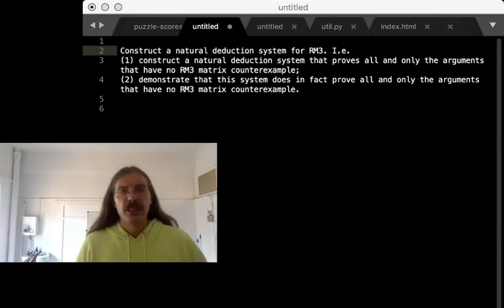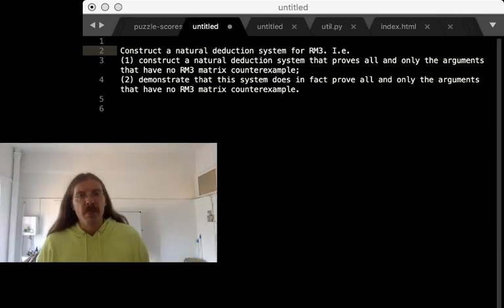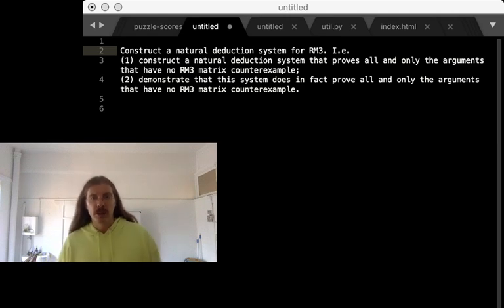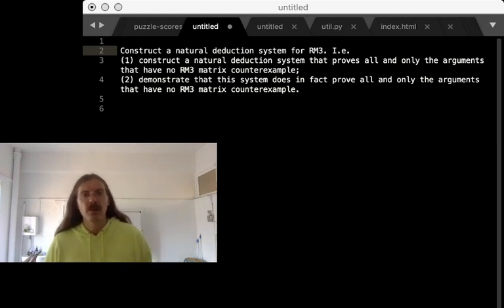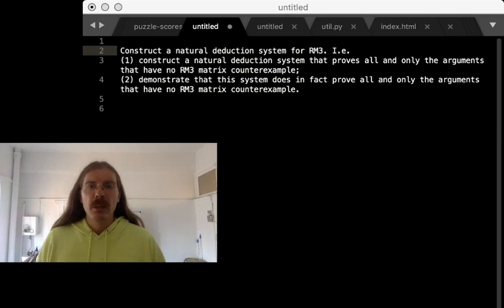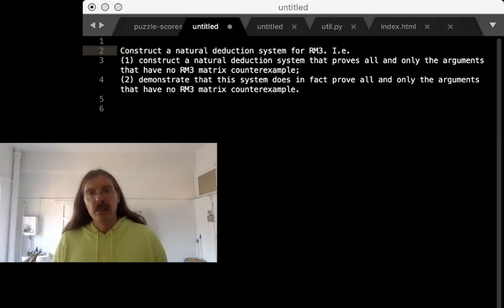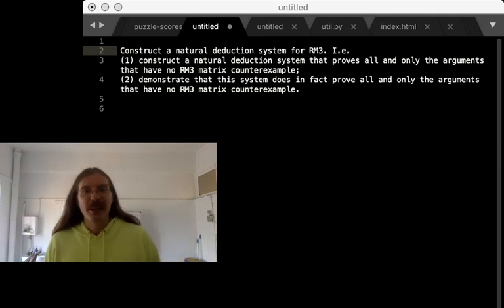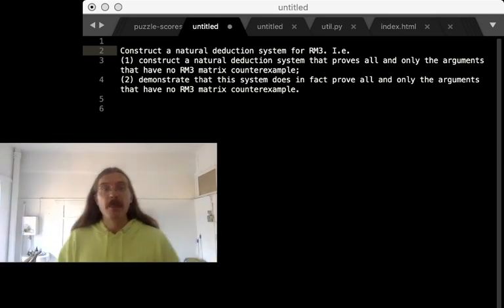Construct a natural deduction system for RM3. That is, construct a natural deduction system that proves all and only the arguments that have no RM3 matrix counterexample. And 2, demonstrate that this system does in fact prove all and only the arguments that have no RM3 matrix counterexample. Ooh, okay.